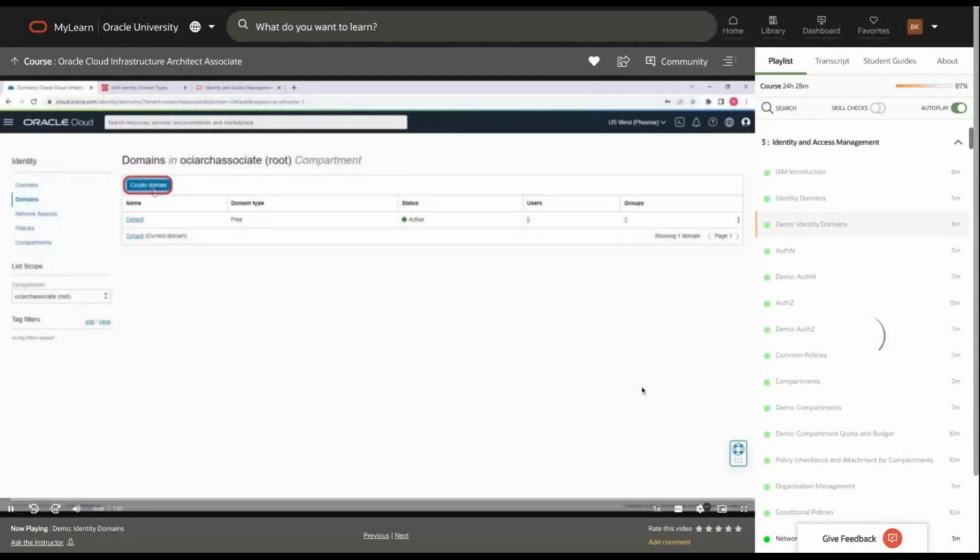And the first thing you notice here is it telling me that I have a default domain. As you recall from the theory lesson, when you provision your OCI account, you are given a default identity domain which is called default, and it's available for free. And if you hover over this information box here, you can see the description for identity domain. It's a container for managing users and groups and SSO and federation and advanced capabilities.